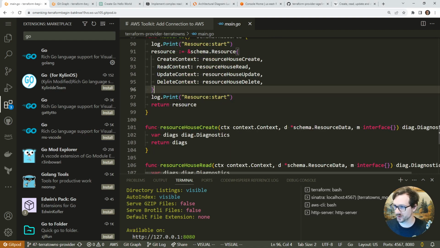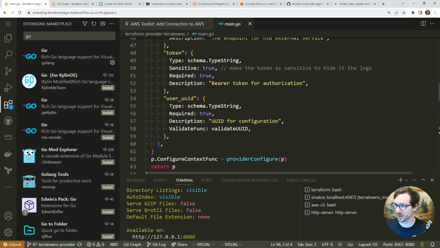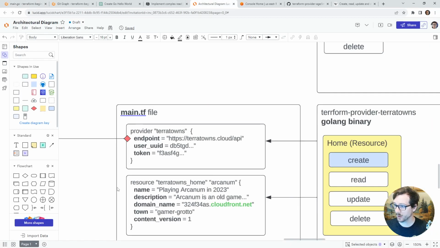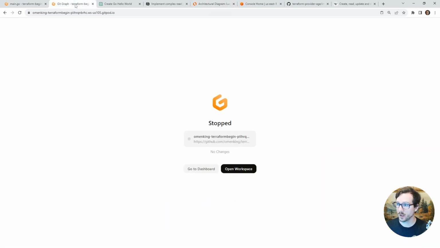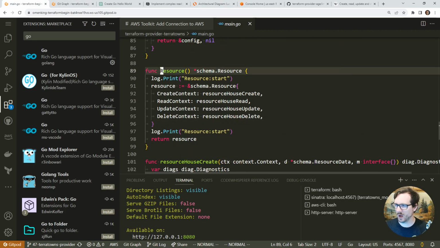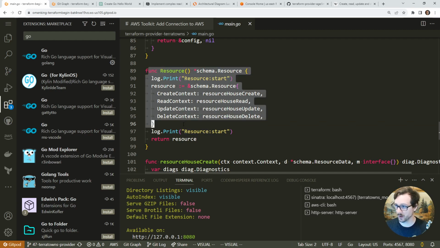So what we need to do is define the schema. Remember we defined the schema for our provider up here. Coming back to our diagram, our schema is what we want as our inputs here. So notice we have name, description, domain name, town, content version. Those are the things we need to define in the schema for our resource. And we should probably call this home resource, but I don't plan on making any other resource for this bootcamp. So we're just going to call it resource here, and we're going to assume that's the home.